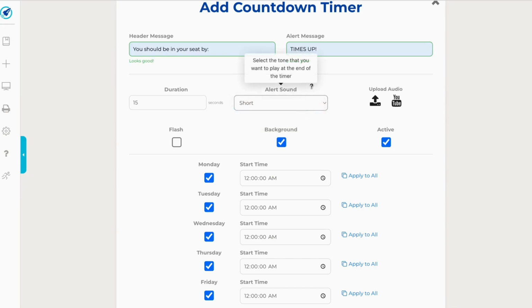We'll do short. You can also upload your own custom audio here, or you can even put in a YouTube video, and instead of the alert sound sounding at the end, it'll actually launch that YouTube video. So we're just going to keep one of the standard options here.